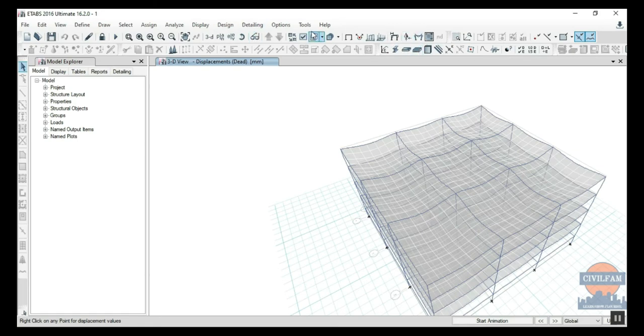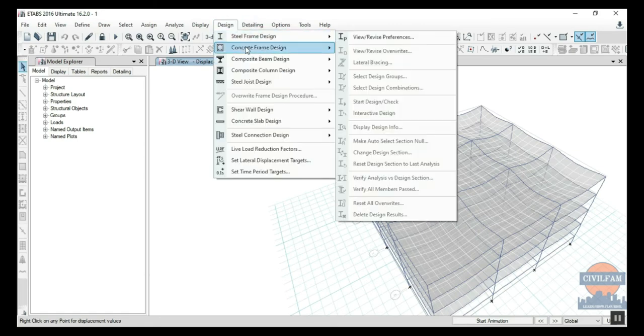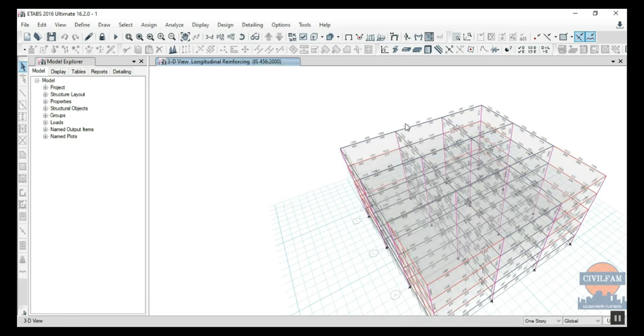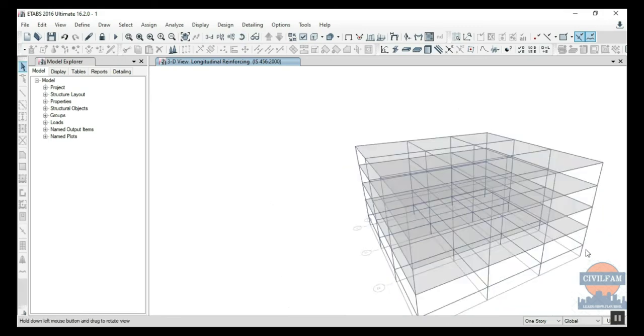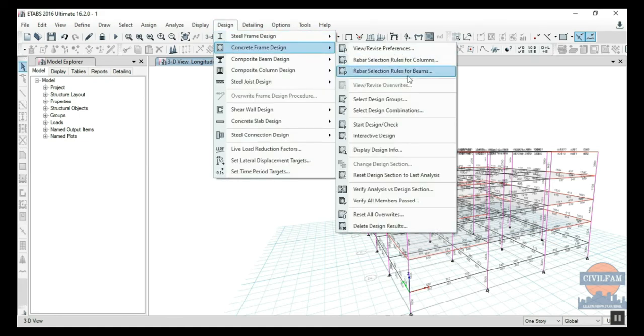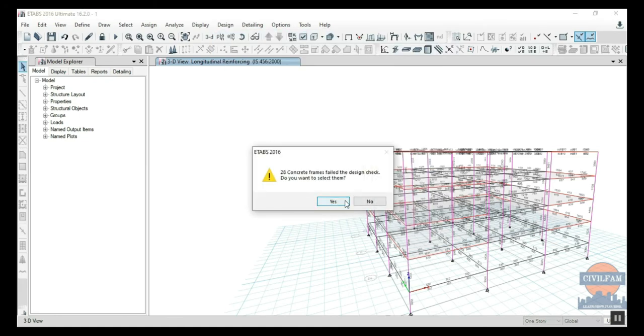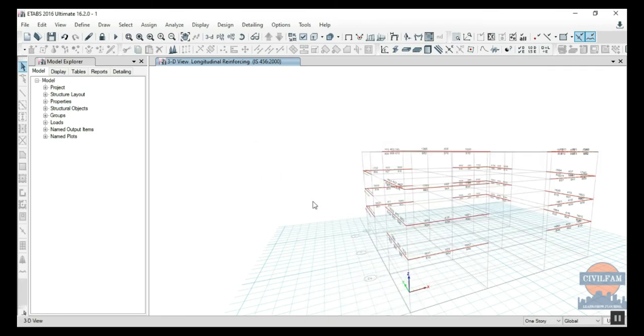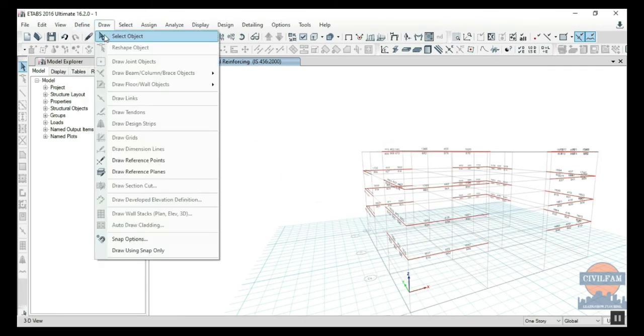Now I'm going to go for design, concrete frame design, and do the design check. Alright, even now some more beams are failing. Last time how many were failing? 76, right? Verify all members passed. Now only 28 members are failing. Okay, I'll do show select objects only. I'll go to define again.